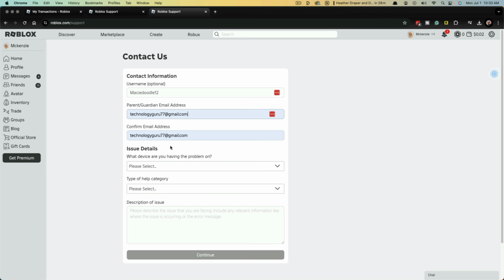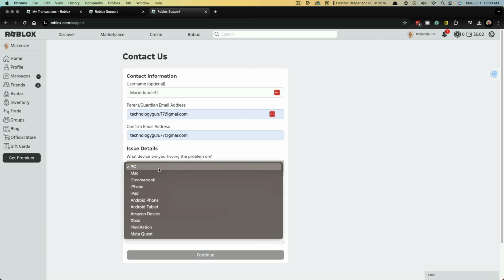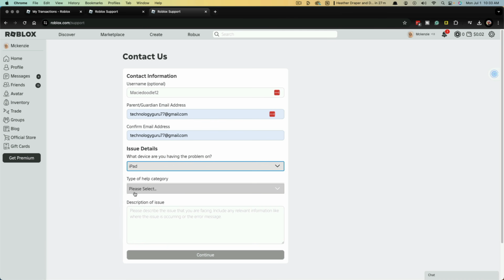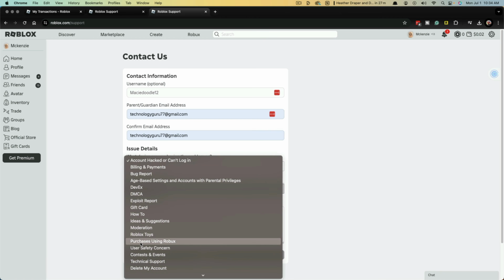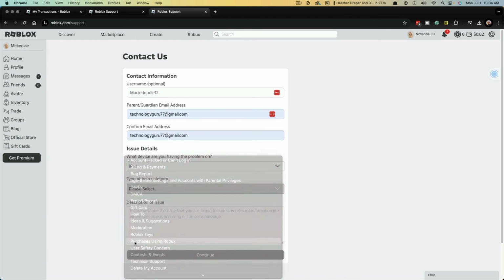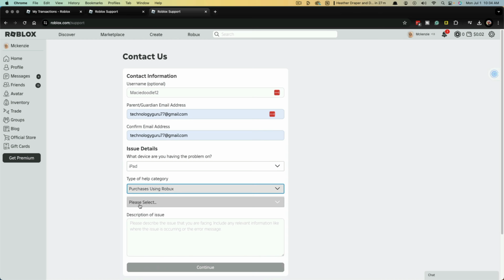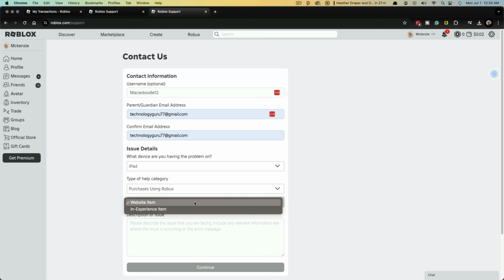And then go ahead under Issue Details. What device are you having the problem on? So wherever they made the purchase, whether it be an iOS device, Android, console, whatever. I'm going to do iPad for my daughter's purchase. And then type of help category, select the drop-down menu, and you want to choose the one that says Purchases Using Robux right here.